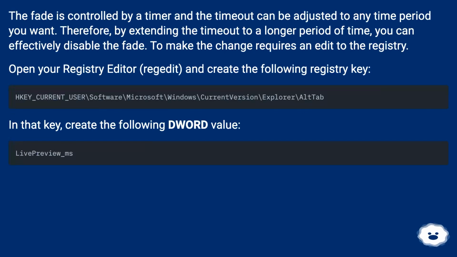The fade is controlled by a timer and the timeout can be adjusted to any time period you want. Therefore, by extending the timeout to a longer period of time, you can effectively disable the fade. To make the change requires an edit to the registry. Open your registry editor, regedit, and create the following registry key.